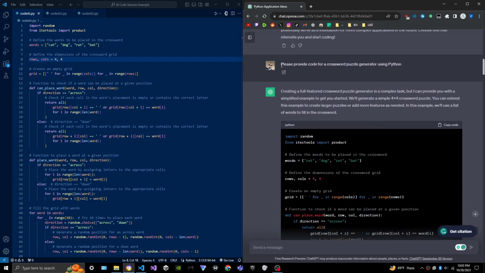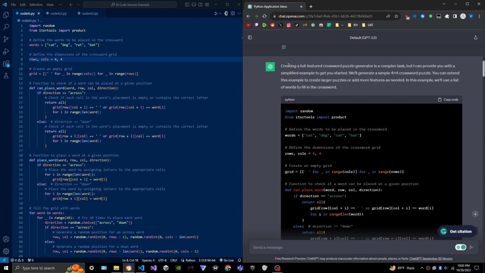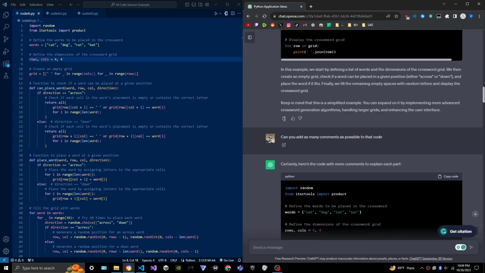So from there, I asked it, please provide code for a crossword puzzle generator using Python. And it says, creating a full-featured crossword puzzle generator is a complex task, but I can provide you with a simplified example to get you started. We'll generate a simple 4x4 crossword puzzle. You can extend this example to create larger puzzles or add more features as needed. In this example, we'll use a list of words to fill the crossword. And then it generated this code here.